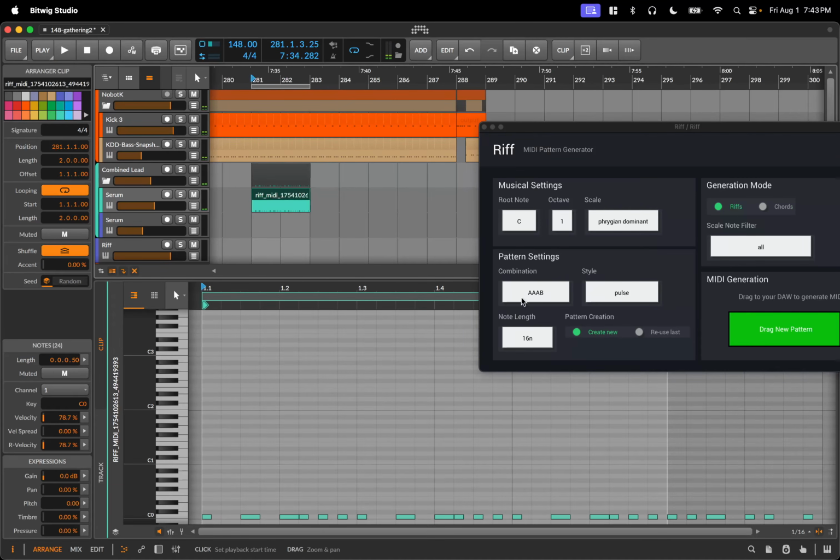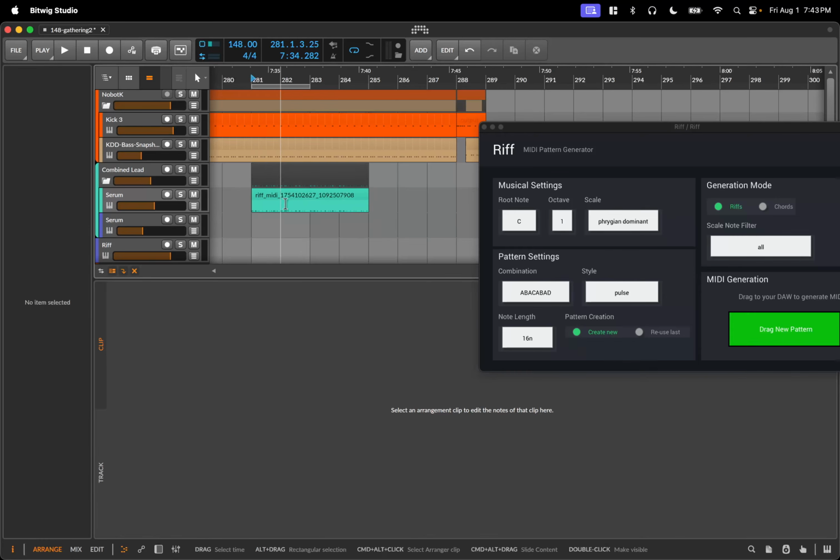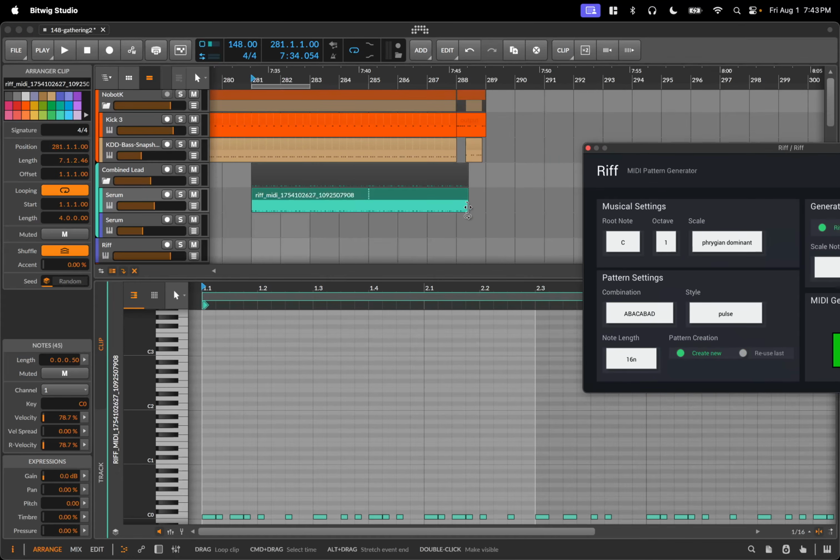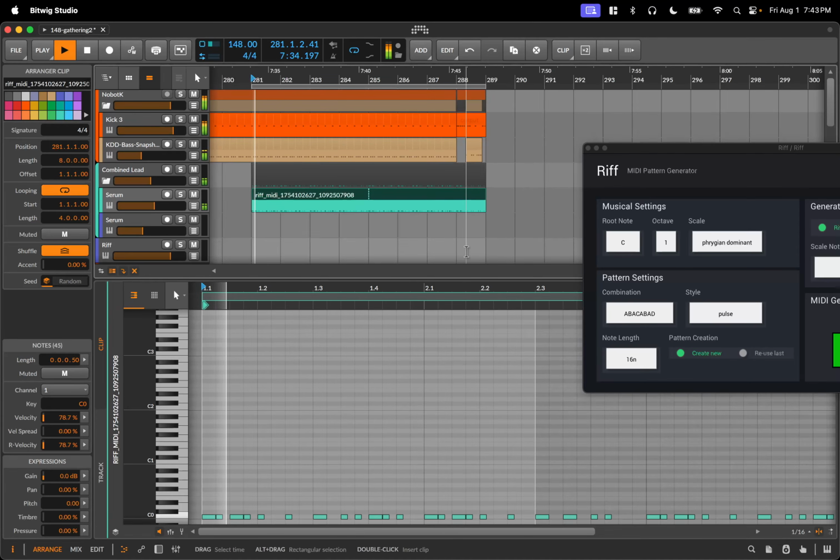Here it's using this pattern style as this combination as A, B. I'll create a slightly longer one, A, B, A, C, A, B, A, D, like this, and then I'll probably loop this for the duration of this loop, like this, and it sounds like this.